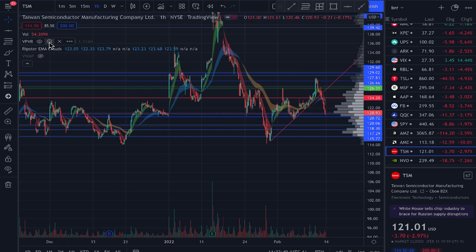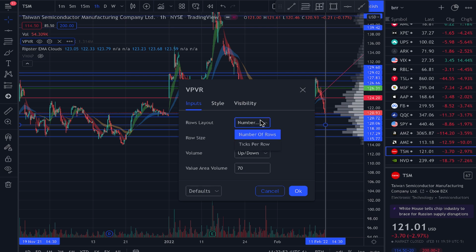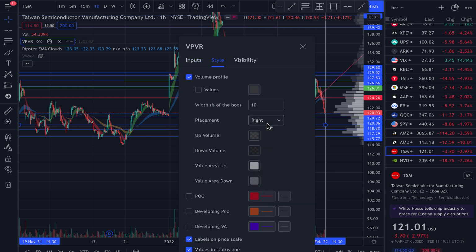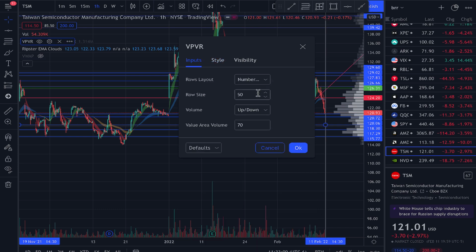And here are my settings. Okay, so number of rows. I use row size 50, area volume 70. Here I use width of the box 10%. So each time you go up, it's just going to go more into your screen. I don't like it that much in my screen. I kind of like it off to the side, so I keep it at 10. And row size, I like it at about 50. And I think the higher you go, the thinner they get. So I like it at 50 because it makes them pretty thick.